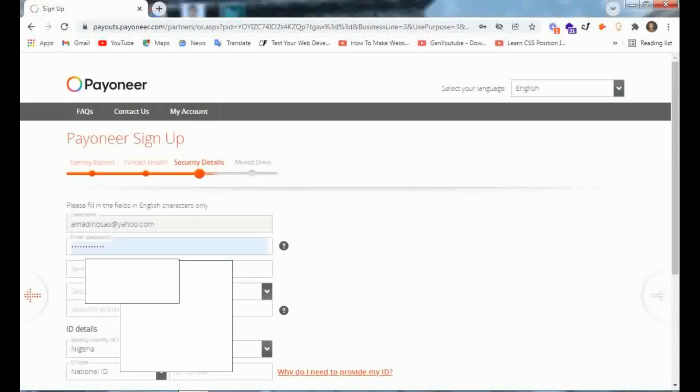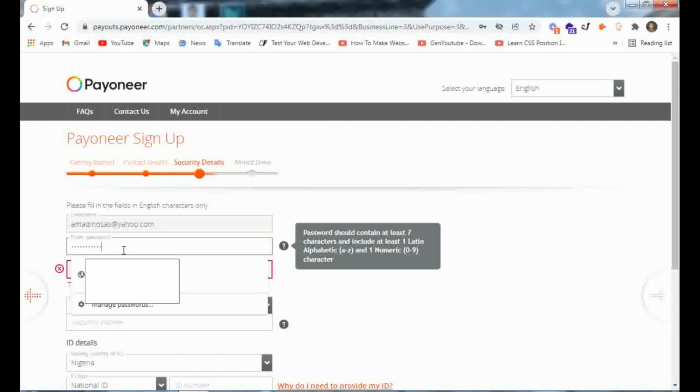Okay. Then that should take us to this place where we fill all our details. We fill our email, our country, our national ID, and all of those details that are needed for the completion of this process. So here we'll type our email. The email we're using for this is Amadin Osas. Okay, so this is a dormant email, so don't send anything to this place, guys.